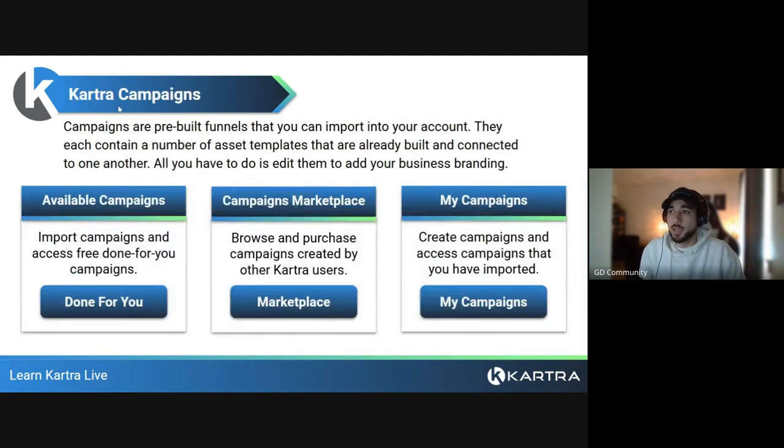From there, Kartra has what we call campaigns, which are essentially pre-built funnels for you to take advantage of. A lot of areas in Kartra, we try to provide you with a bunch of templates and things that you can use to quickly get things started. Campaigns are probably the peak of that because instead of just individual page templates, these campaigns come with all of the different moving parts for a specific funnel that you're trying to create.